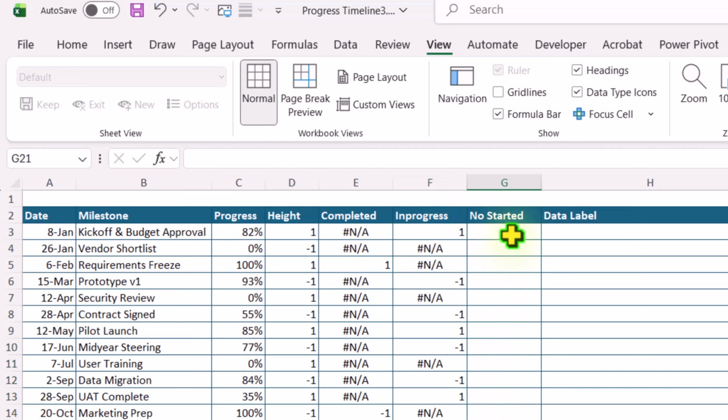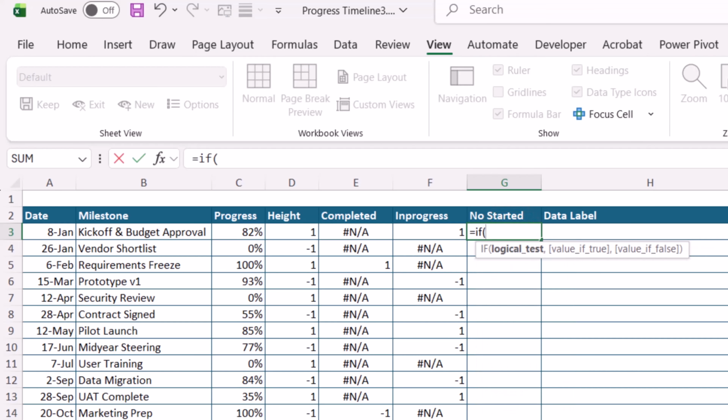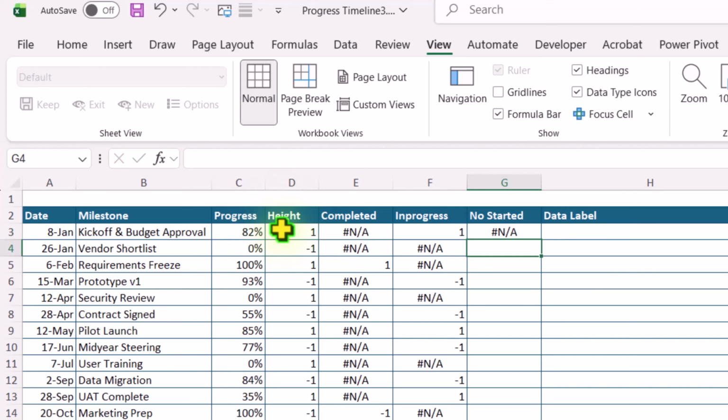For the not started column, we need to use the IF condition again, open parenthesis. If the value in the progress column is 0%, hit comma, then I want to display the height value, hit comma. Otherwise, I want to display an empty result, and close parenthesis for the IF condition, hit enter and simply drag this formula till the end of the data sheet.